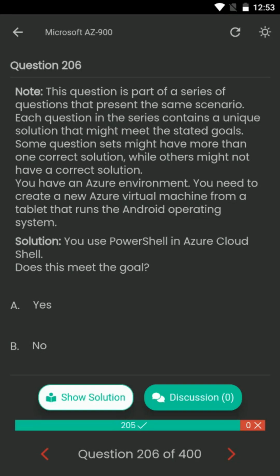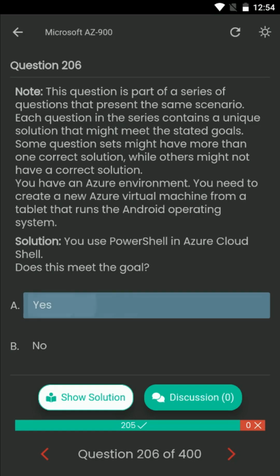Question number 206. You have an Azure environment. You need to create a new Azure virtual machine from a tablet that runs the Android operating system. Solution. You use PowerShell in Azure Cloud Shell. Does this meet the goal? Your options are A. Yes, B. No. The correct answer is A. Yes.